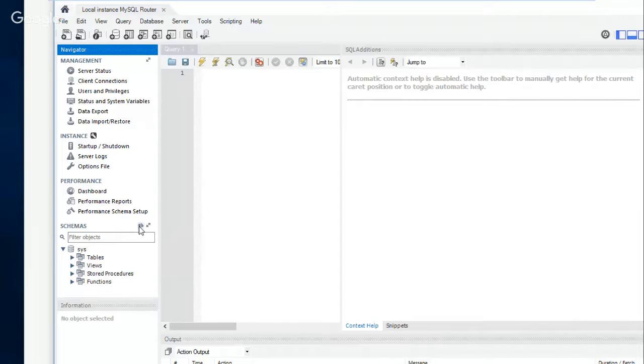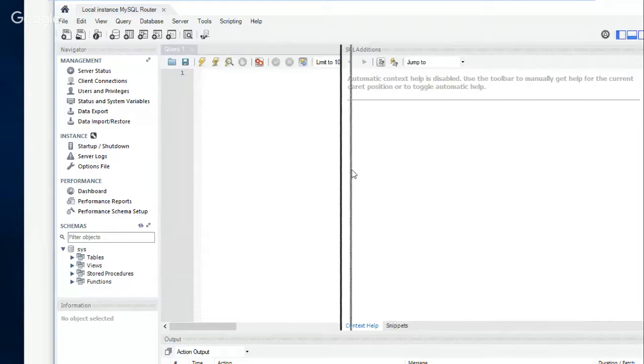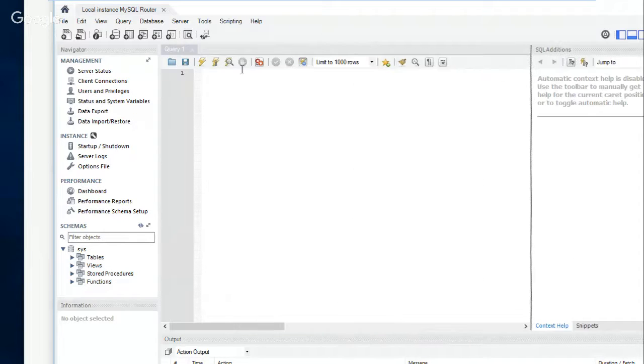There's other things for dashboard, like startup shutdown, performance reports, connections, all of these, export and import. All of those things are here. I'm going to move this way over because it's not very useful. There's a SQL command thing here where you can enter your SQL.